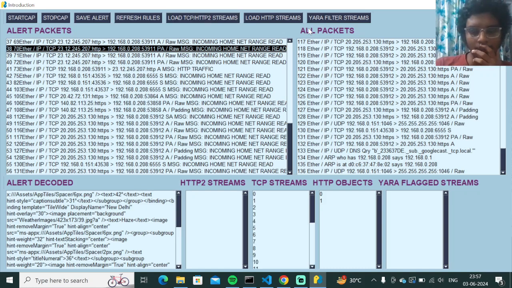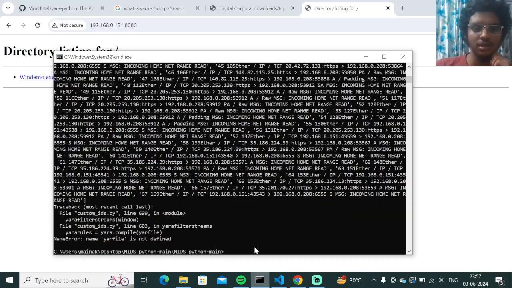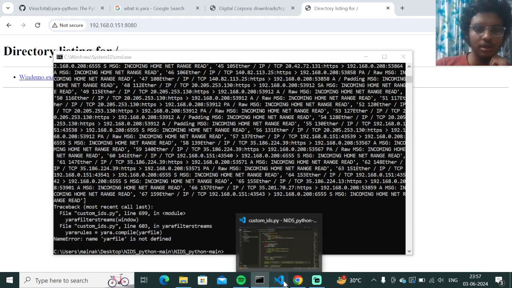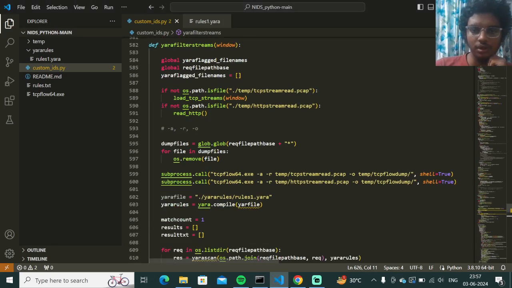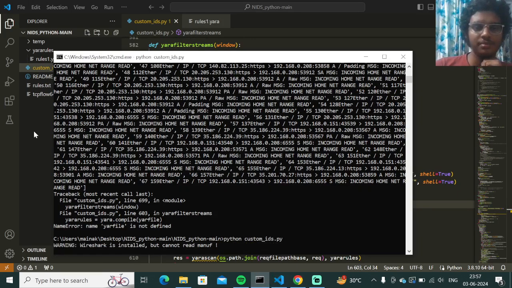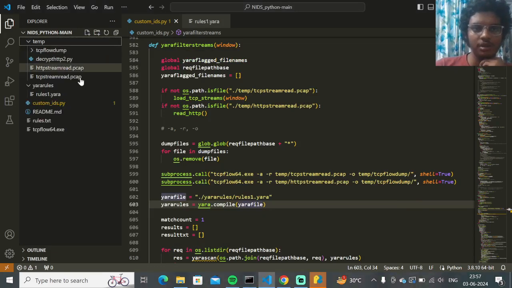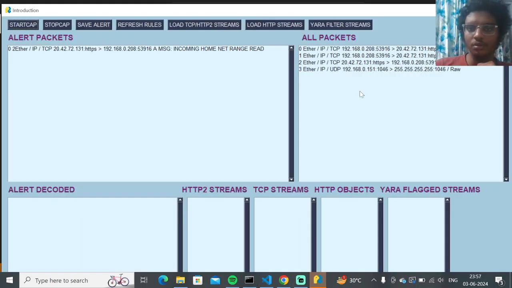And then if we filter those streams using YARA filter, okay, so we do have an error. Let's see. Okay, YARA file is not defined. So that will be YARA file, the one from which it compiles the rules. Our TCP and HTTP stream files should still be the same right here under temp. So we don't need to capture the download again. We can just run YARA filter streams.